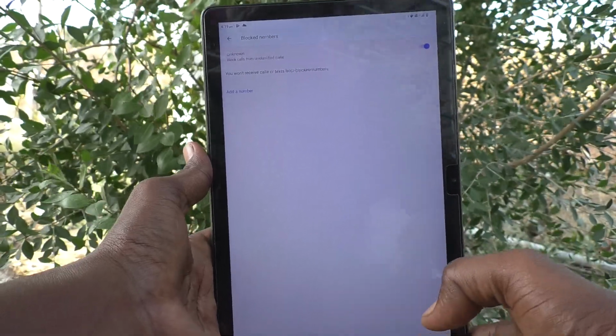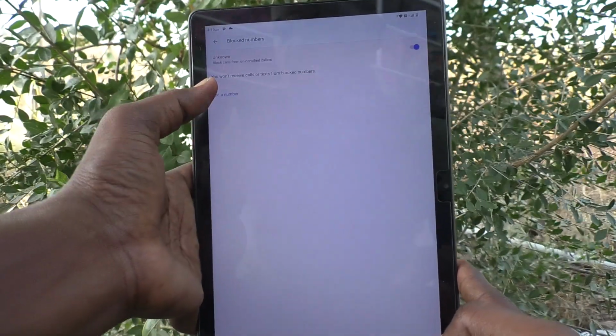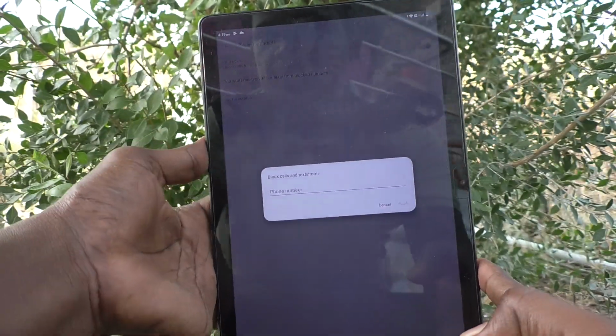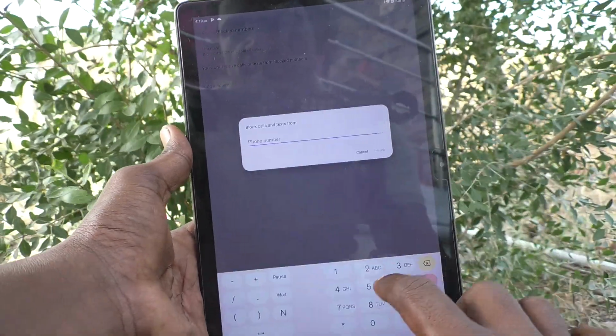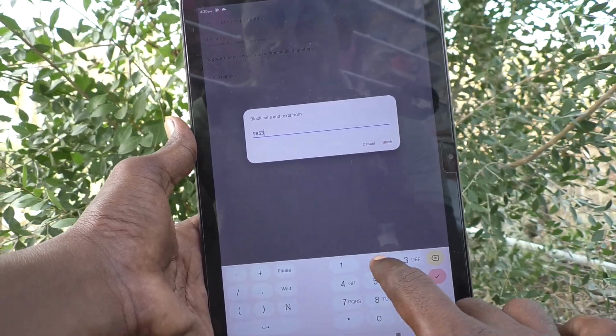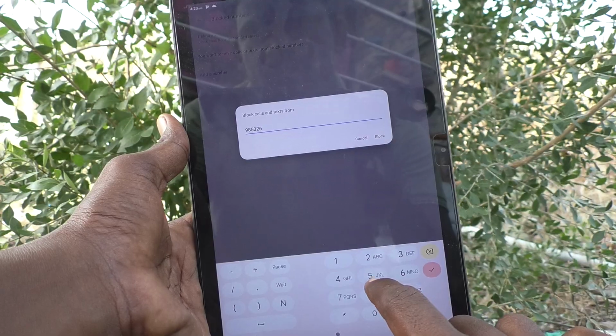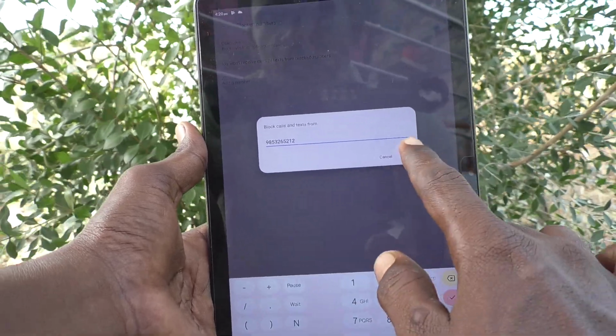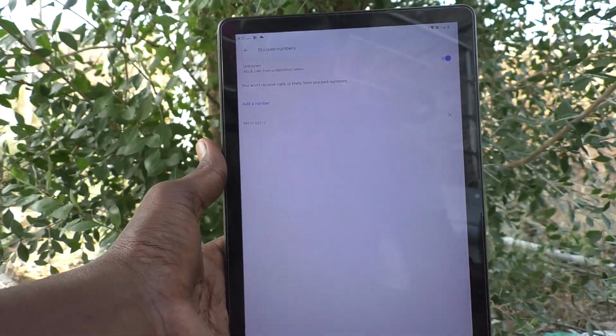Okay, if you would like to add particularly some numbers, click on add a number and type here the number. Here I just type a number. Click on block and the number will be blocked.